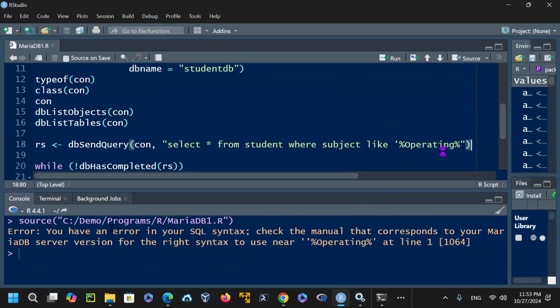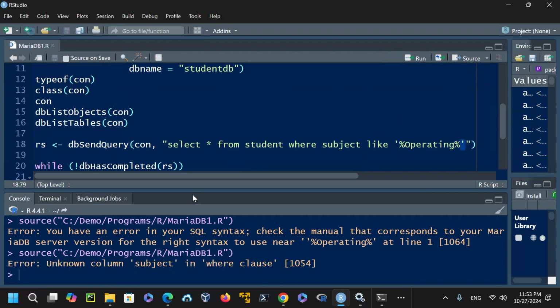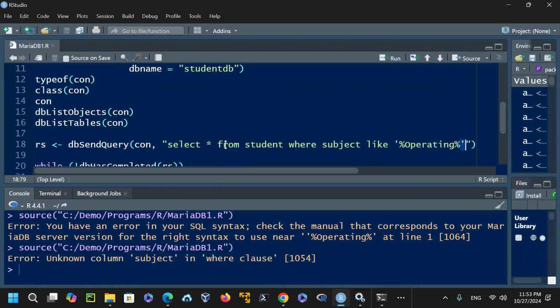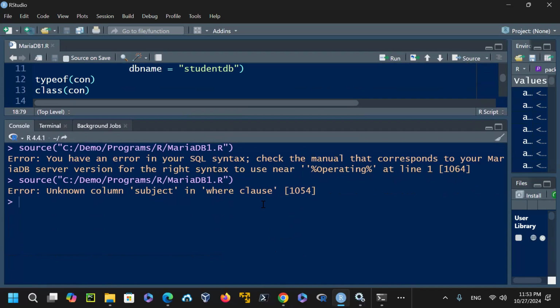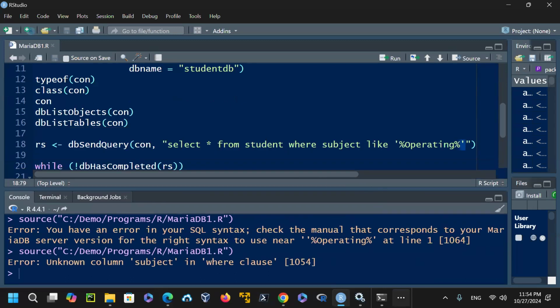And then now you have an error in the operating. So subject like, yeah, when I did the subject like, I meant to say it's operating system percentage here. See that when you do percentage, that's a wildcard, but this single quote, I have to close it with a single quote. So now is it pulling the information or not? Let's see, subject in the where clause, unknown column subject. So I think it is called something else, not subject.